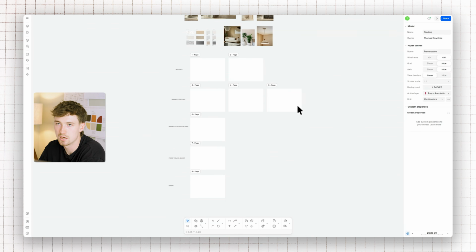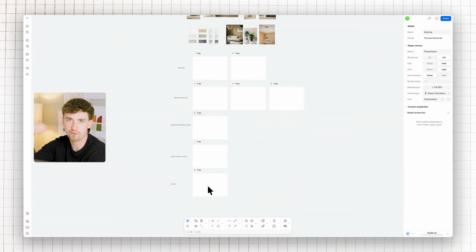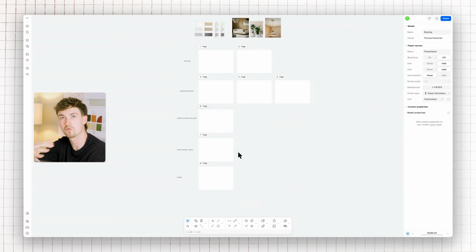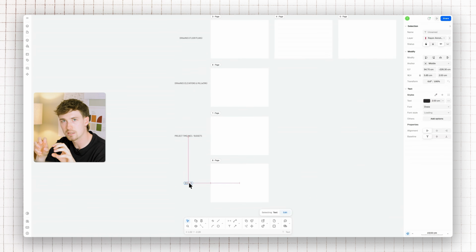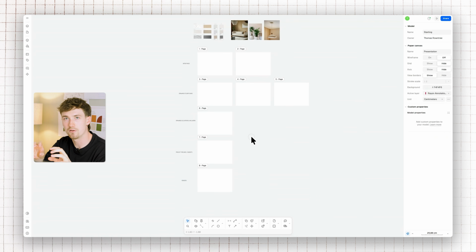And so we're building a bit of a narrative here of going from introducing the project, going into the drawings, given the context of the existing and proposed, going into the more details, so zooming in to a scale of maybe 1 to 10, and then going into the project timelines, budgets, and final renders for the scheme.